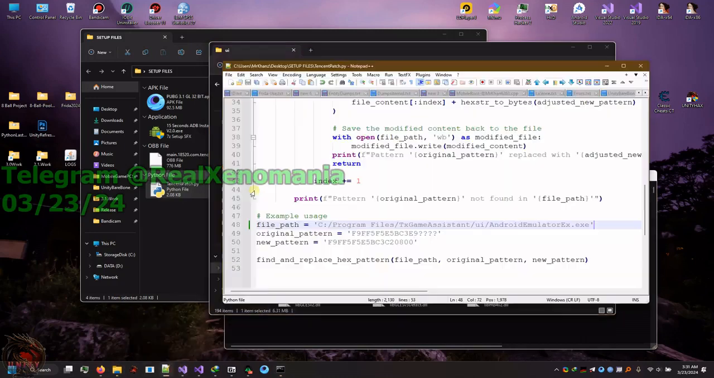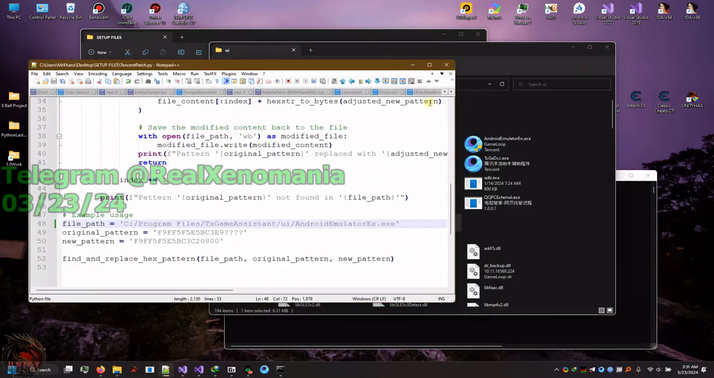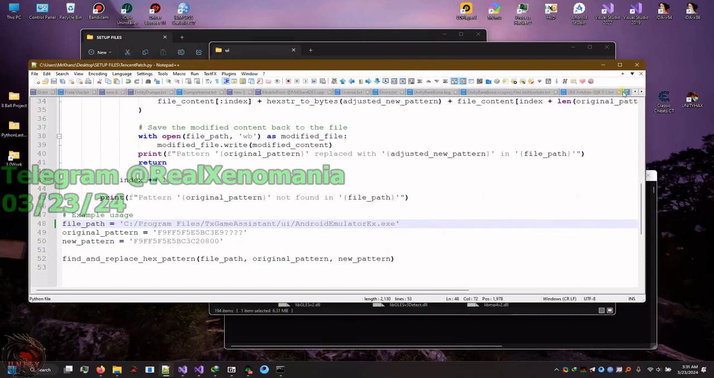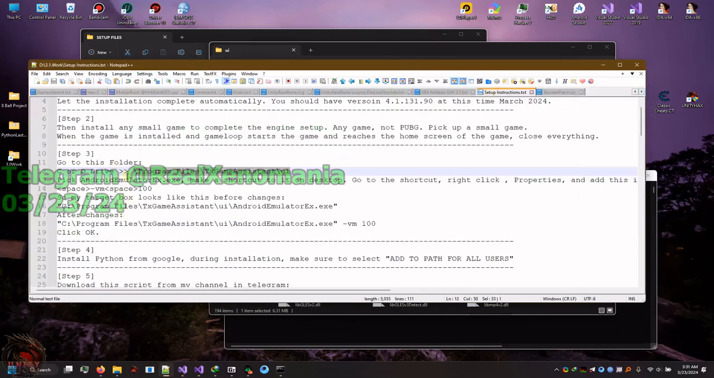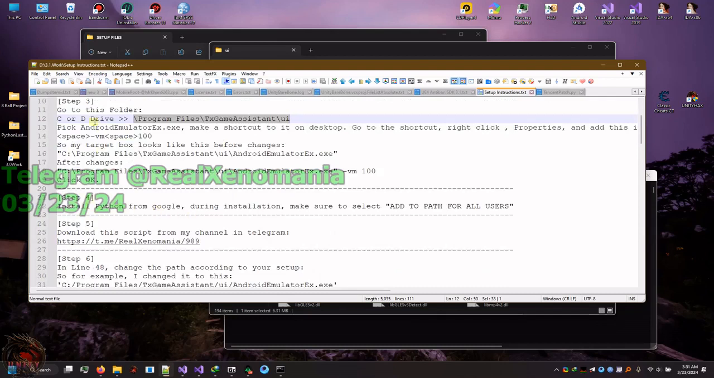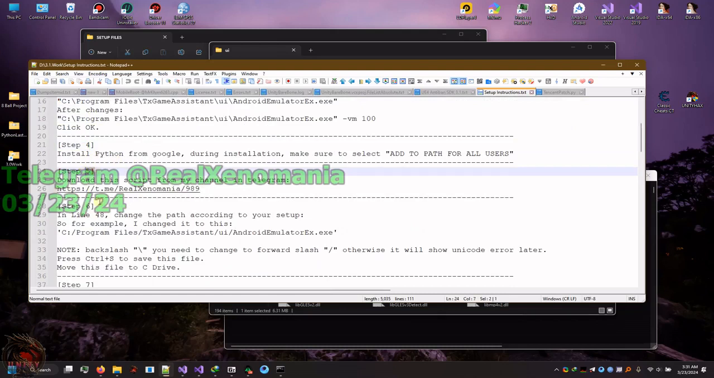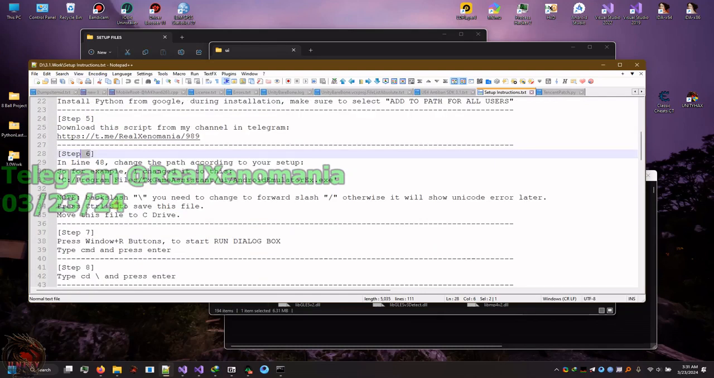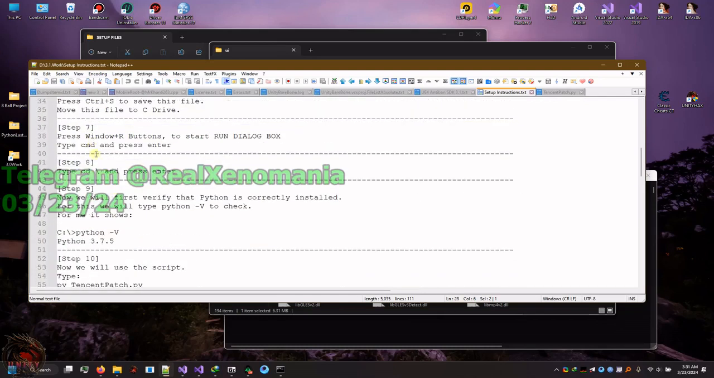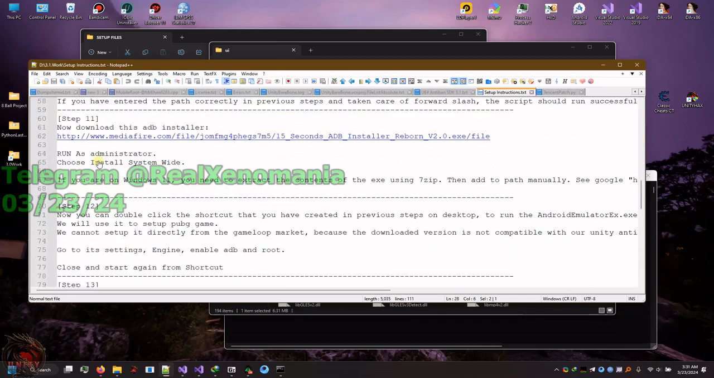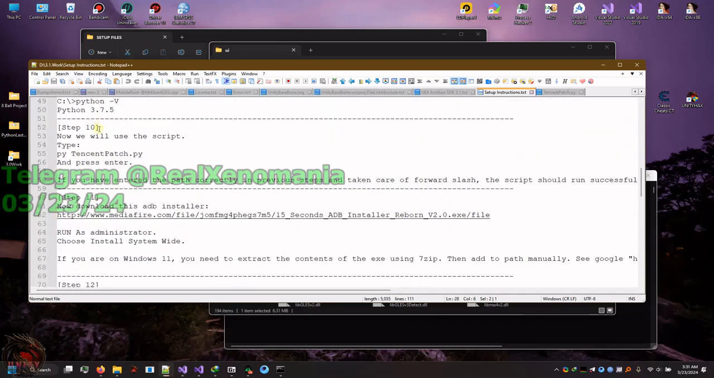So let's go back to our tutorial steps. This tutorial shows us that we have to do all of these things, and after this process is completed, I skipped step 3. I did step 4, step 5, step 6. I did all of these and all of these, and I came up to here, step 10.